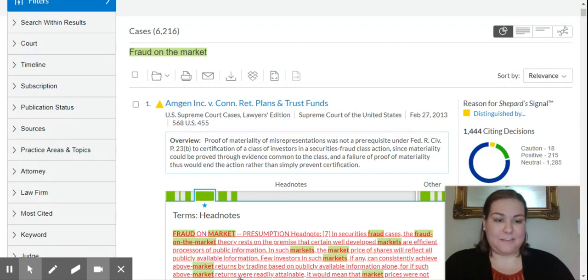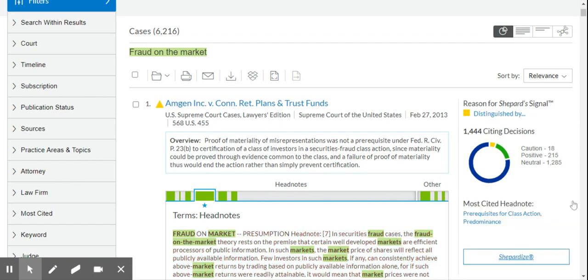Ravel View can help you find your key cases faster and uncover some commonly overlooked cases in your research. To access Ravel View, go up to the Ravel View icon at the top.